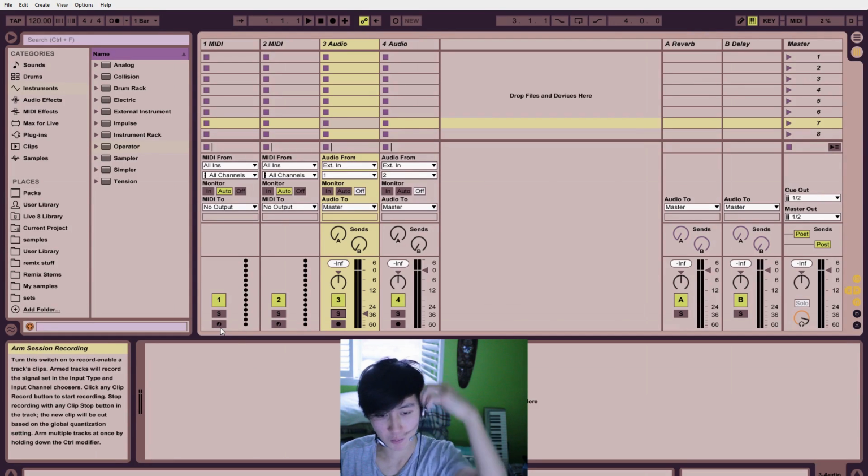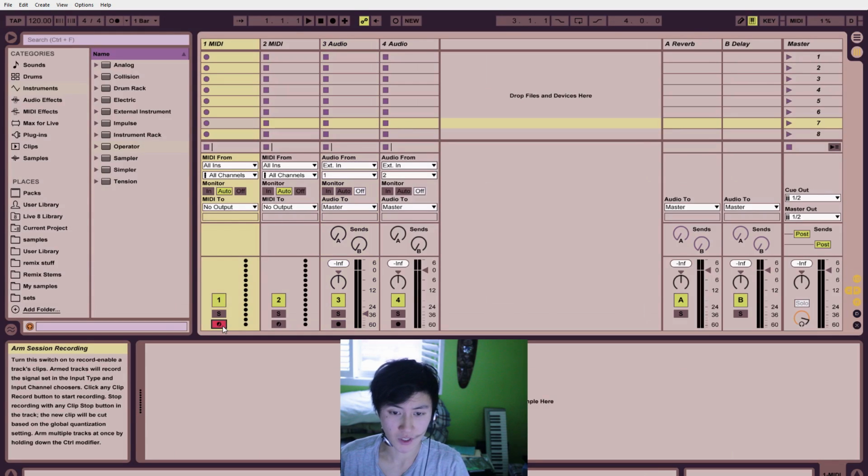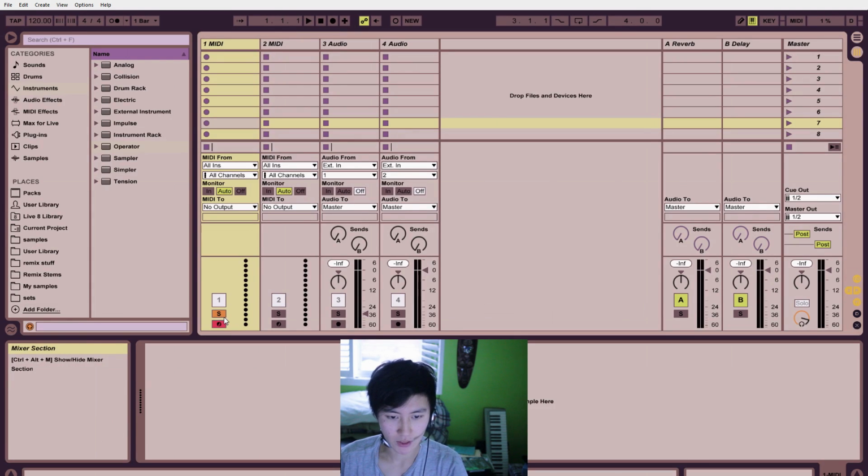And if you ever bring in a sound and you want to play it on your keyboard, you want to make sure it's armed. Sometimes you'd be playing your instrument or your audio sample and wondering why it's not making any sound, even if you're soloing it or something like that. It's because it's not armed. And we'll get into this right now, actually.